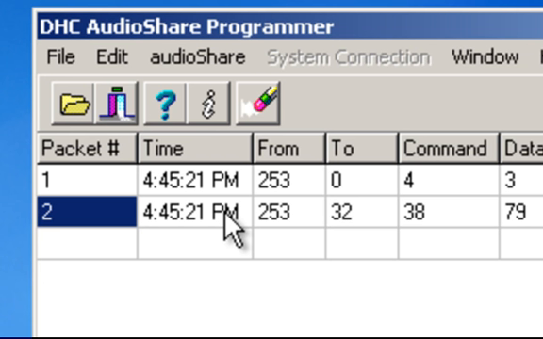system, because if it was buffered previously, then we don't know what time that occurred. But if it downloads it to the programmer, then that's the time that is listed here. So this time is useful if you keep this AudioShare Programmer running in listening mode and then have it do something on the system. Then it will list the time.